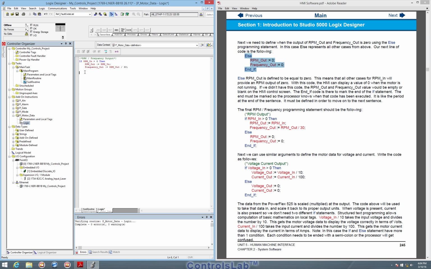So I'm going to go ahead and copy that code, put that in. Use tabs to clean up the code a little bit. So we have the if, the else, and the end if. Notice it recognized our frequency out again. And now all the code for the RPM output is set. So the final code will look like this.